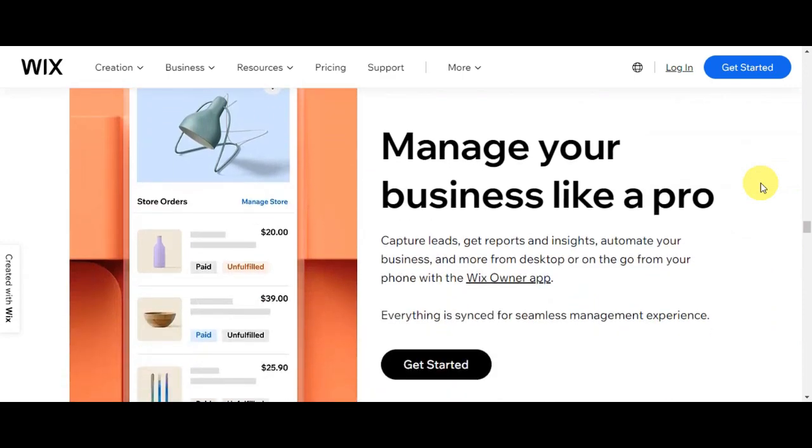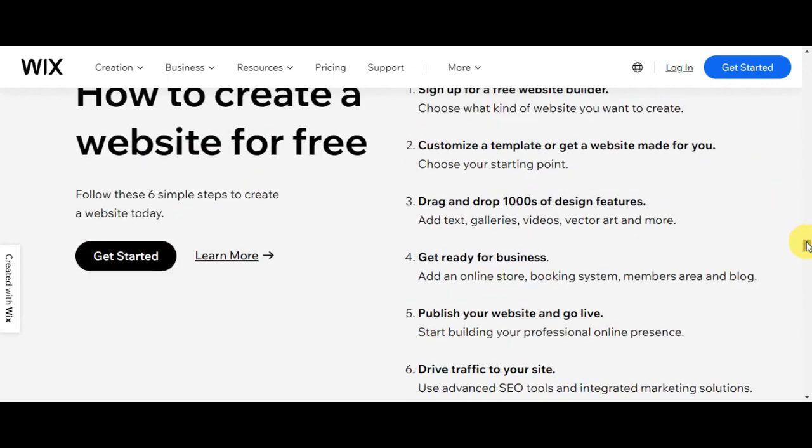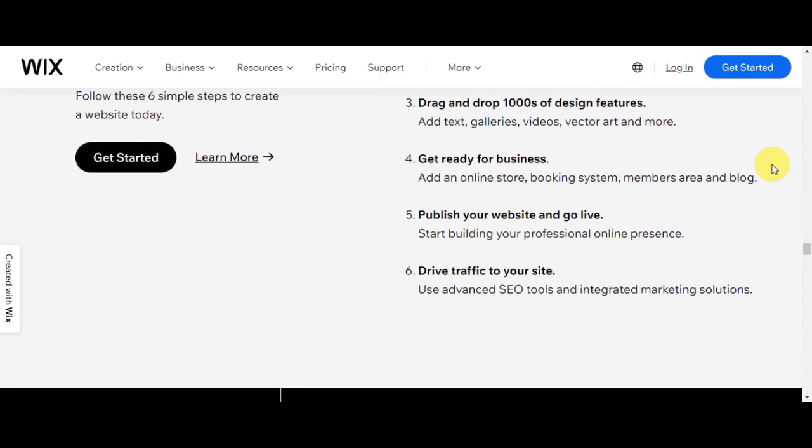In summary, Wix is a popular choice among beginners because it's free, user friendly, and offers a variety of professionally designed templates and customizable features. Its drag and drop editor and app market make it easy for beginners to create functional and visually appealing websites without needing to have any coding or design experience.